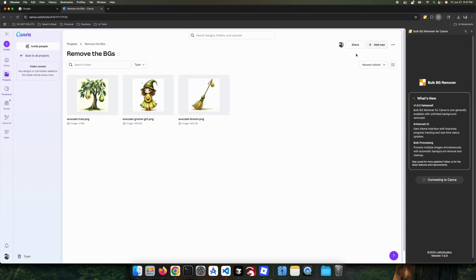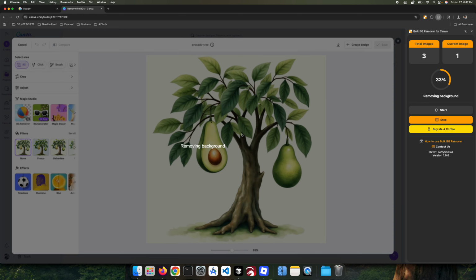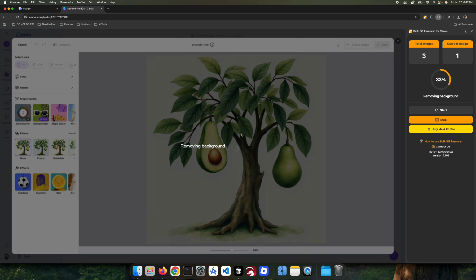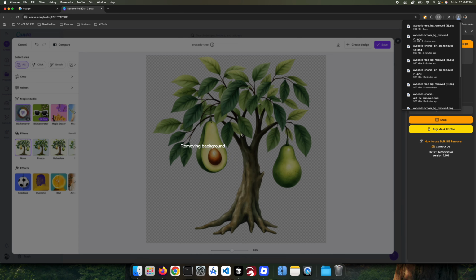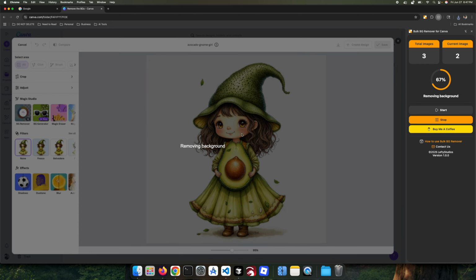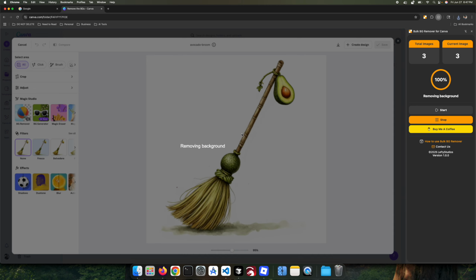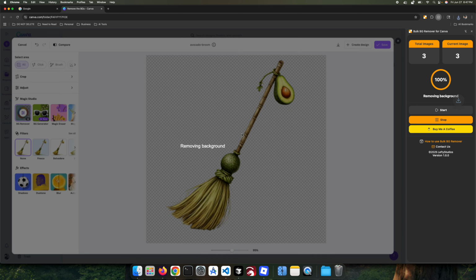You click the extension icon again. It's going to connect to Canva. Then you click Get Started, and you click the Start button. It's that simple. From there, it's going to go through each of your images. It's going to remove the background, and it's going to automatically download the background removed version of the image for you. That way you have it ready to go. And you can watch the status on the right as it is continuing to work through your images.